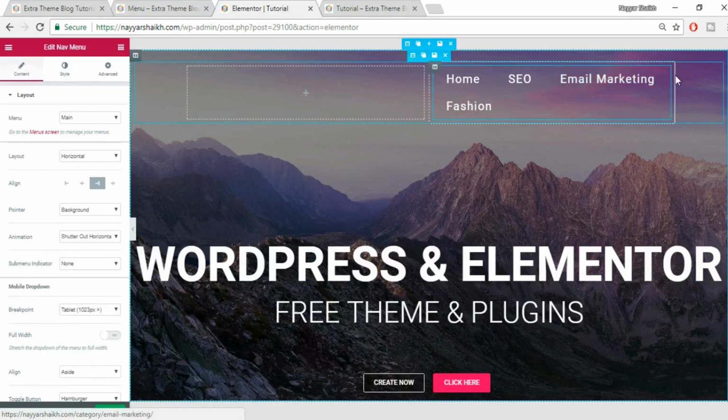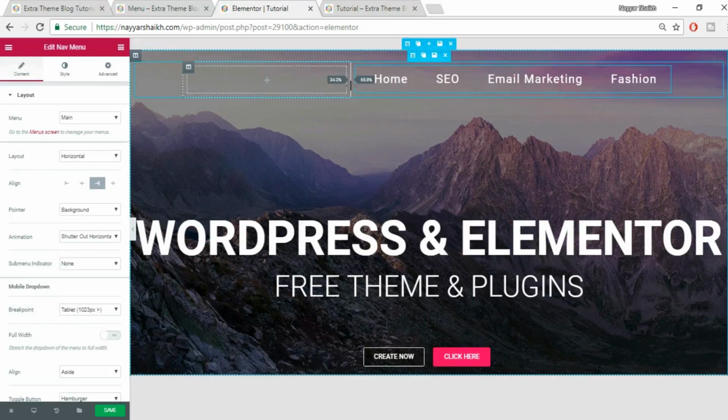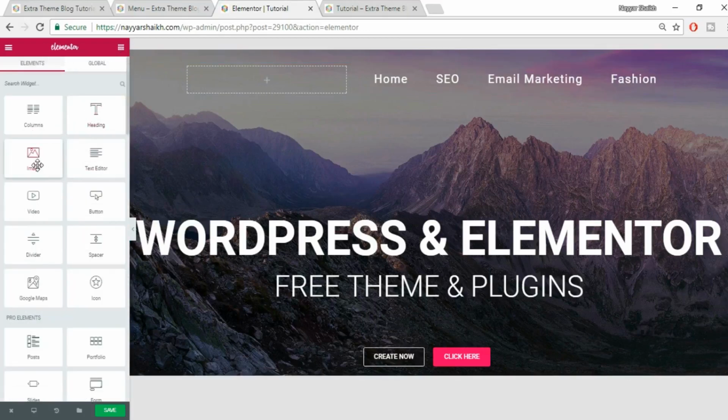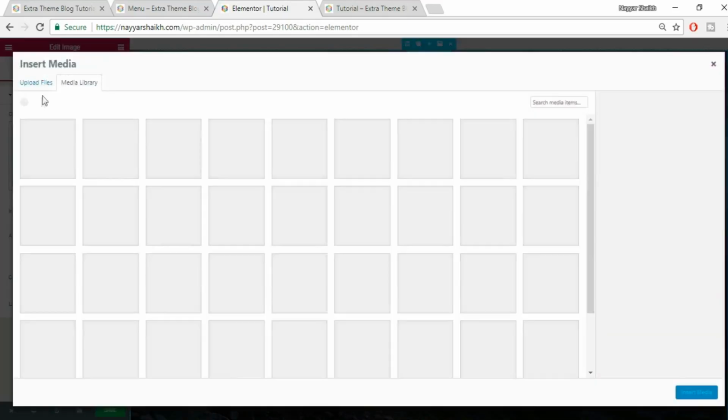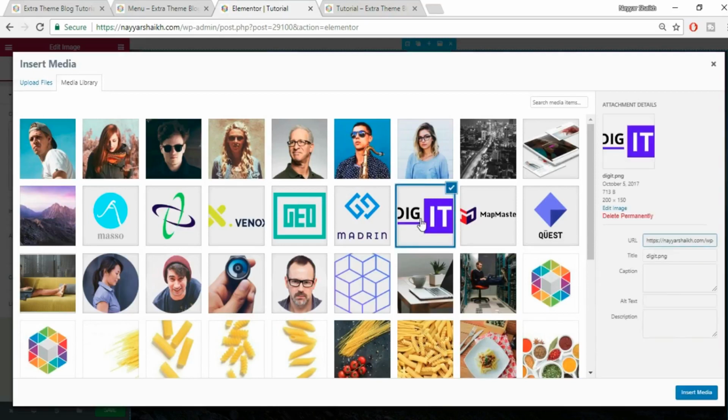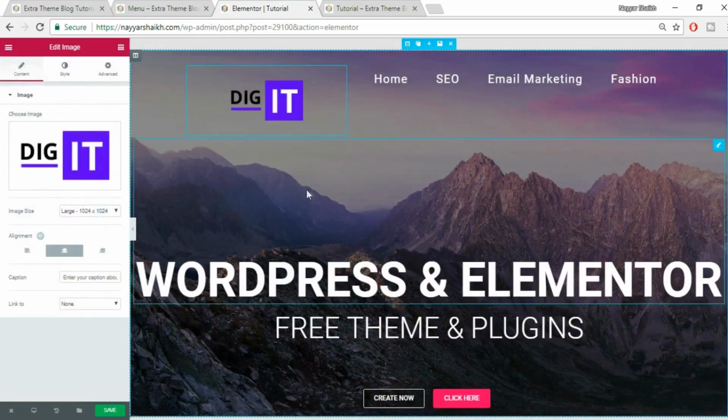Fine, as you can see over here, your menu is here. Now increase the size of that column so that the menu fits much better. Okay, this is looking much better. Now let's add our logo over here. So go back, drag this image under this particular column. Okay, now you can click on over here to choose any image. Let's select this one, click on insert media.